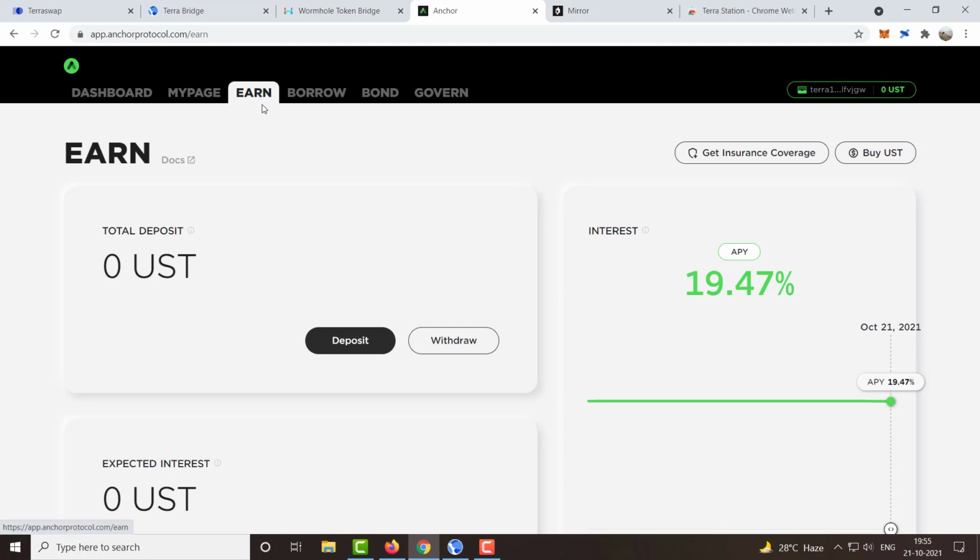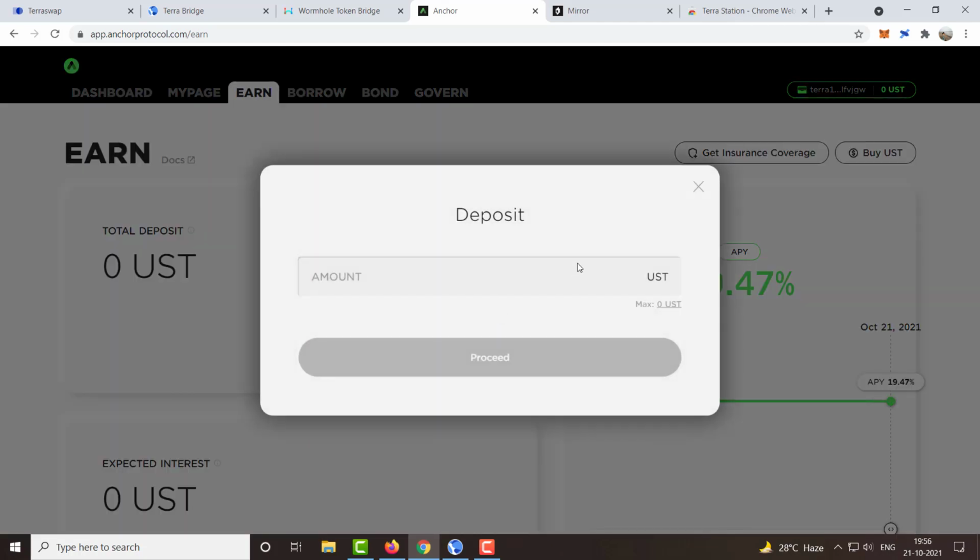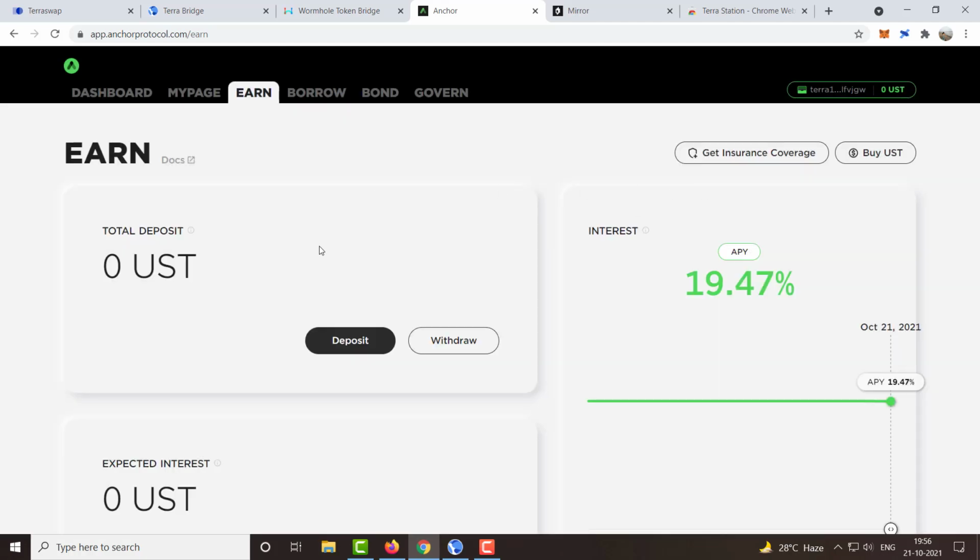So what you need to do is go over to this earn tab, click on deposit, and go ahead and deposit like I have shown you guys. So this is how you start earning on this platform.